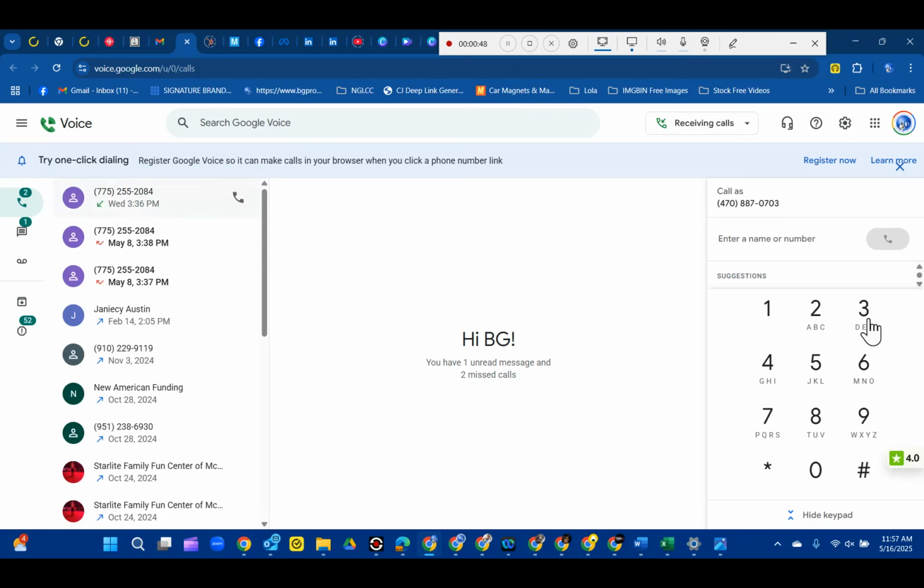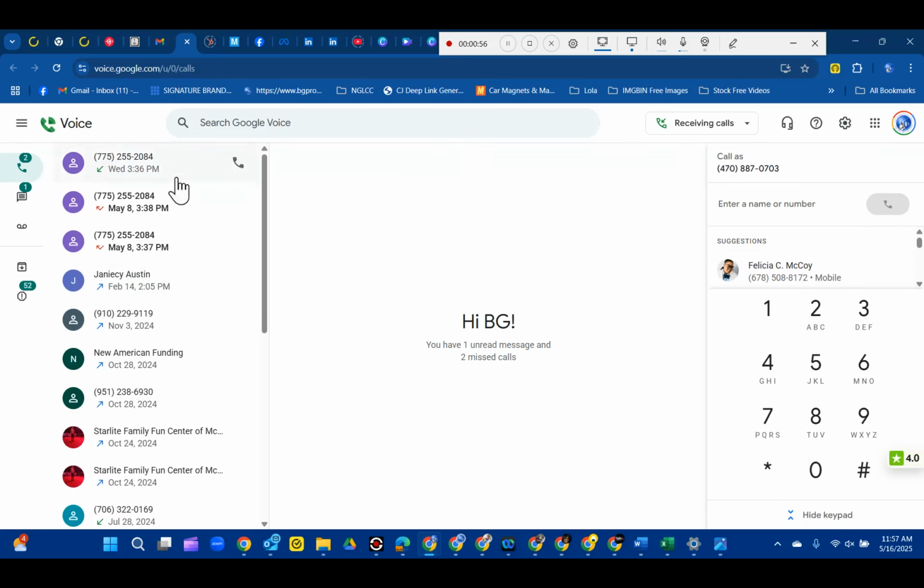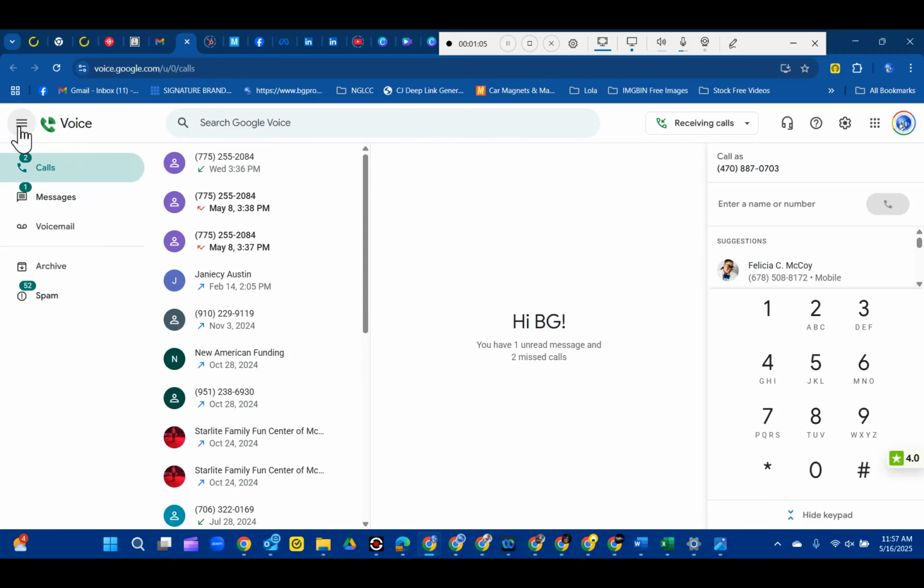Now, once you're in here, this phone number has to constantly be used. Every month, you need to be using it at least once, or they will try to take the number from you. Okay. So basically, this is over here to the left, this menu with the three lines, right?